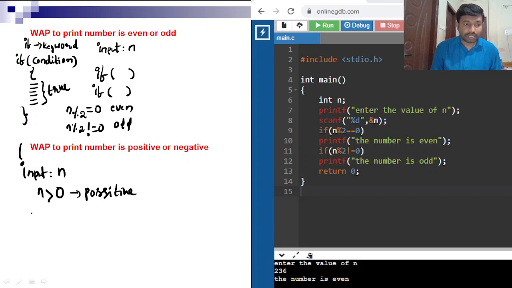Positive. And if it is less than 0, we say it is negative. Am I right? Negative. I think, negative. Right? Fine. So this can be done in the if statement. You can write it in the simple if statement.